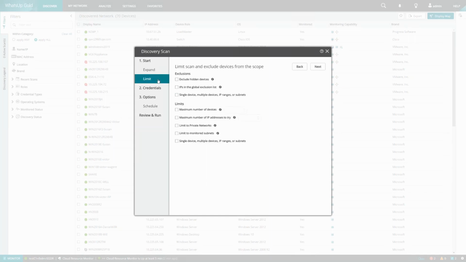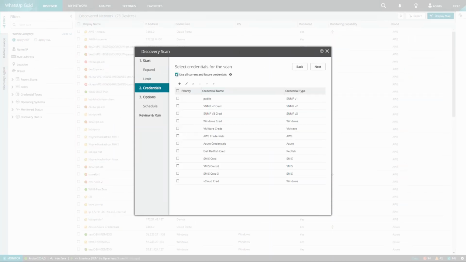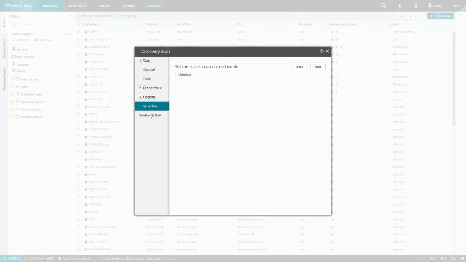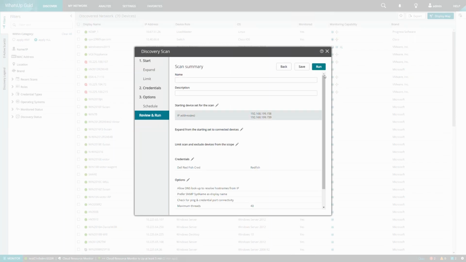We will not change any options under Limit, and for credentials, we will only select the Redfish credential previously set up. We will not change anything under Options, nor will we enable a schedule. We can then run our scan.